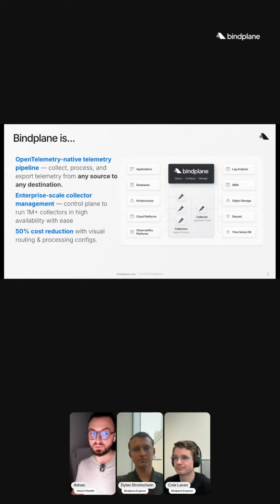First, what is Bindplane? It is an OpenTelemetry native telemetry pipeline. What it does is collect, process, and export telemetry from any source to any destination. That's the gist of it. That's the root of the product. But what makes it special is that we provide enterprise scale collector management. So it's quite literally a control plane to manage and run millions of collectors. If you have 100,000 collectors, if you have one, doesn't matter. We help you run that with ease and in high availability.